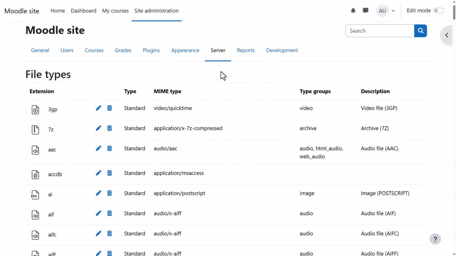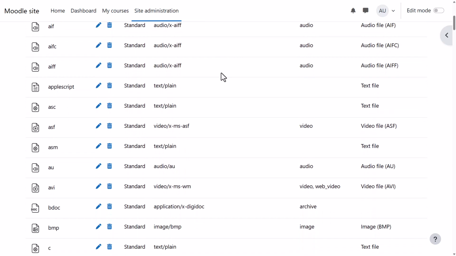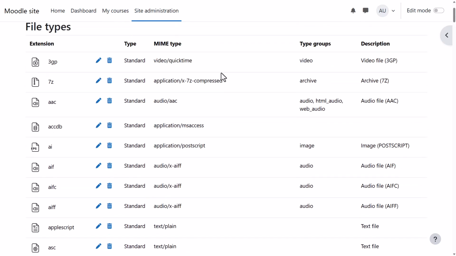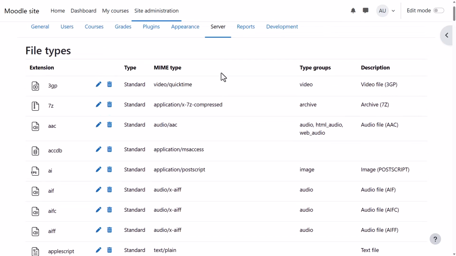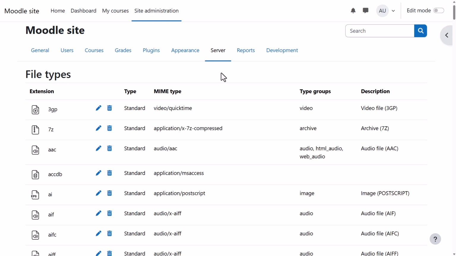You can view and edit the types of files allowed on your site from Site Administration, Server, File Types. These all take up space on the server where your site is hosted. If you have a Moodle Cloud site, there are limitations on the maximum file storage allowed. See your package details to check yours.